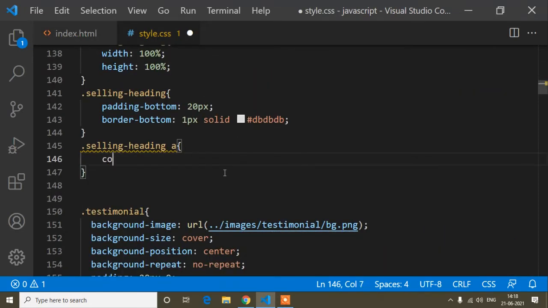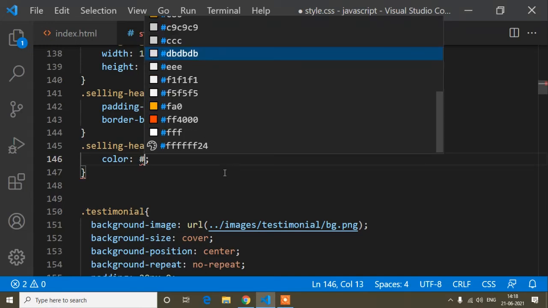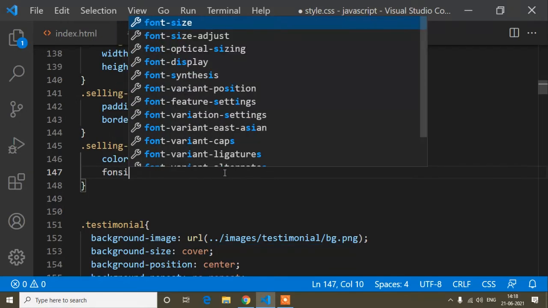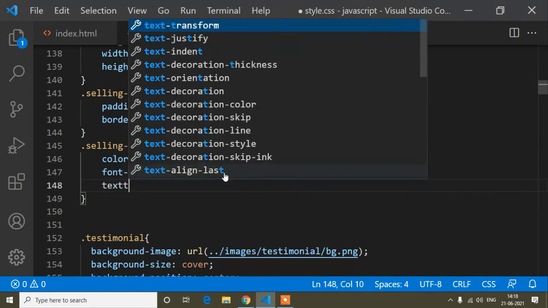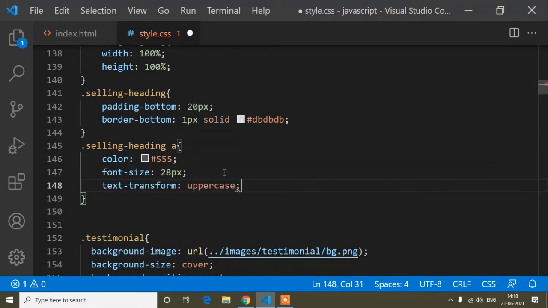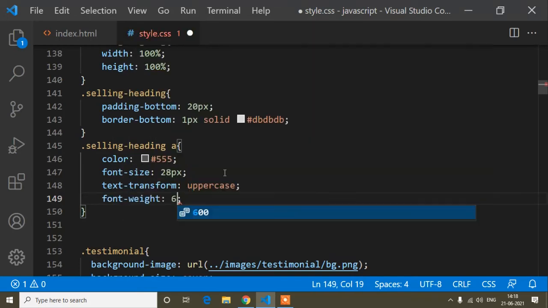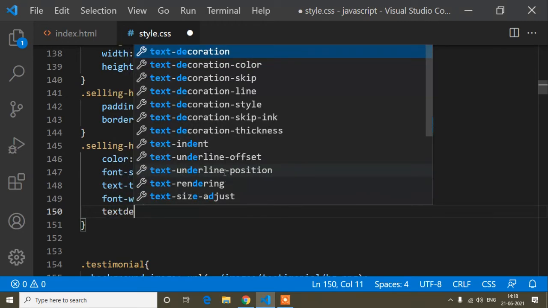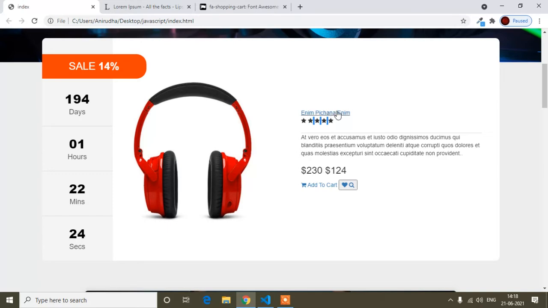So first of all here I will add the color. So the color is this color code, and the font size is 28 pixel, and text transform is uppercase, font weight is 600, and text decoration is none. I mean text decoration means, guys, here you can see when I hover on this, it's an underline.